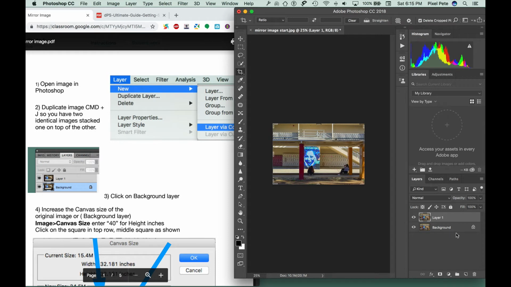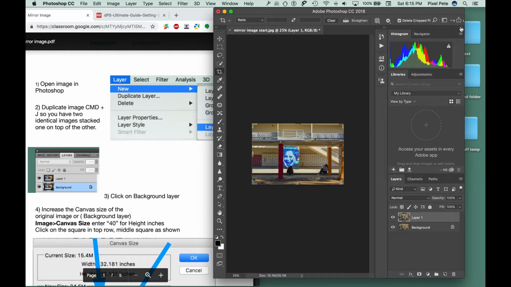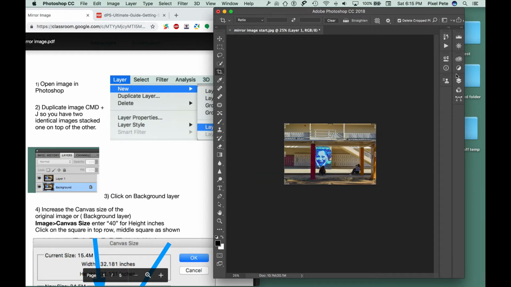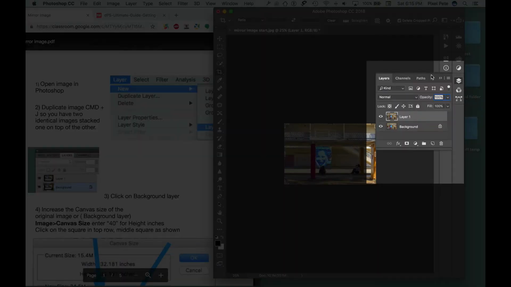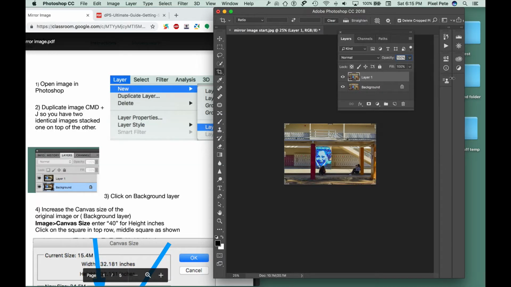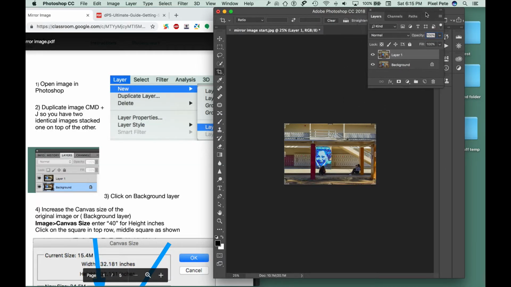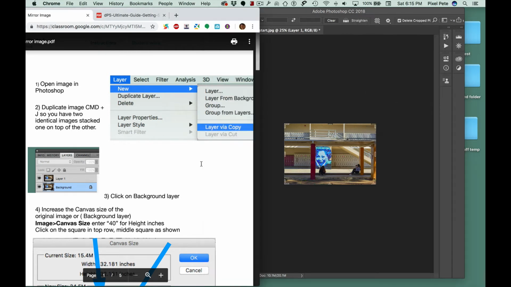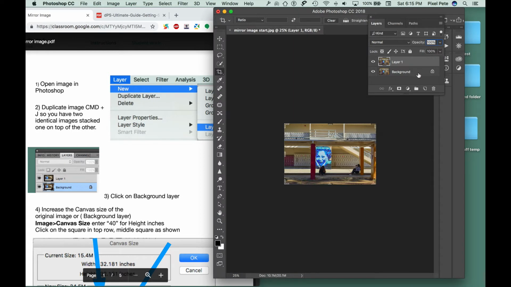Okay, so now after you've done that, you'll see that you have 2 layers, a background layer and a layer 1. I'm still going to make my workspace more efficient, so I'm going to close this and just bring up the layers palette right here. There. This is going to be more efficient. You can try that too. Once we've done that, we're going to click on the background layer and increase the canvas size of the original image.